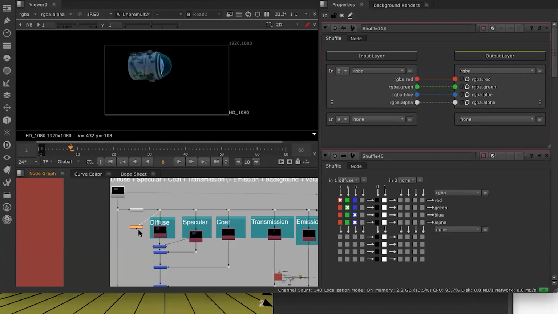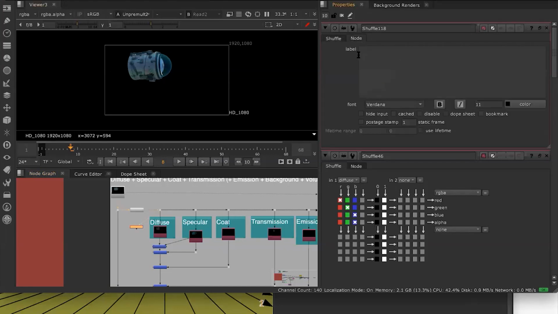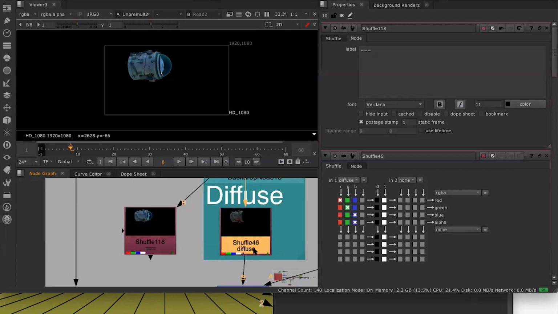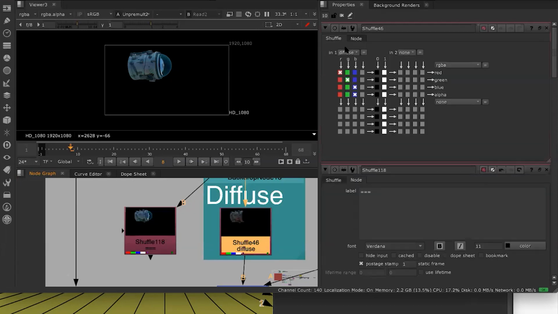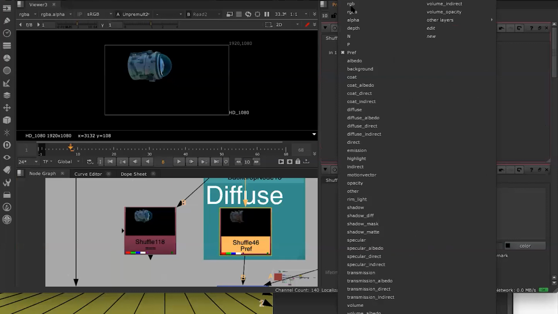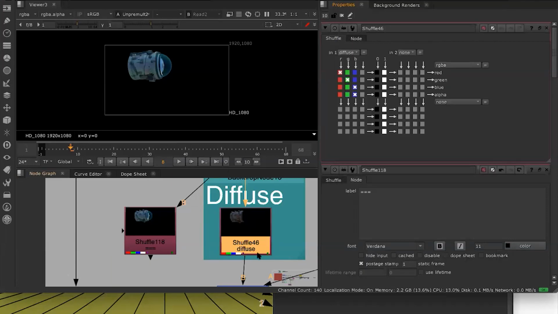What I normally do is I straight away go to the shuffle node and add a postage stamp, because it's very useful to see what your pass is. And also, you can type in here. So if I zoom in, just a second. You can see that this shuffle node actually says what is being shuffled. Oops, sorry, it was diffuse. Diffuse was shuffled. And the thumbnail changes name as well.